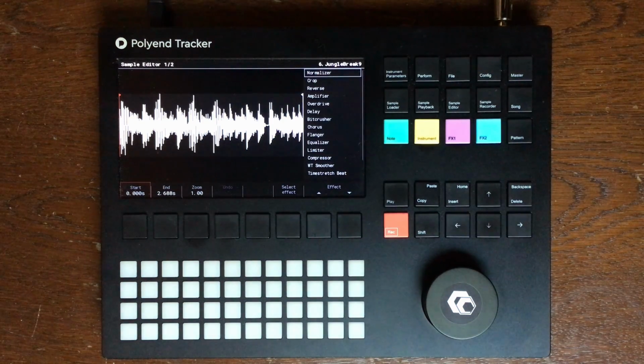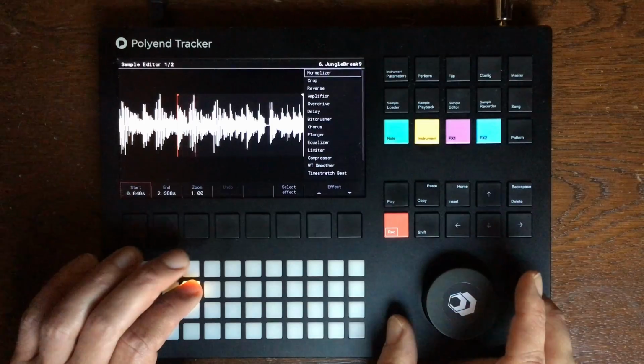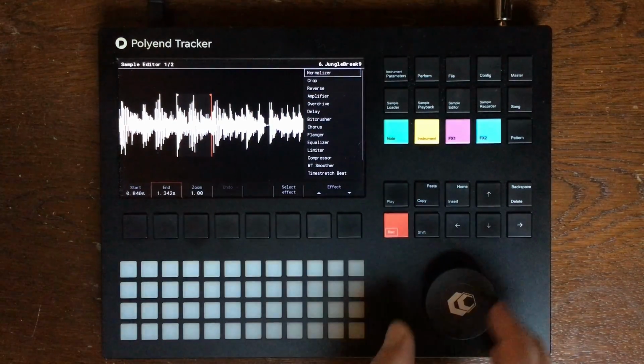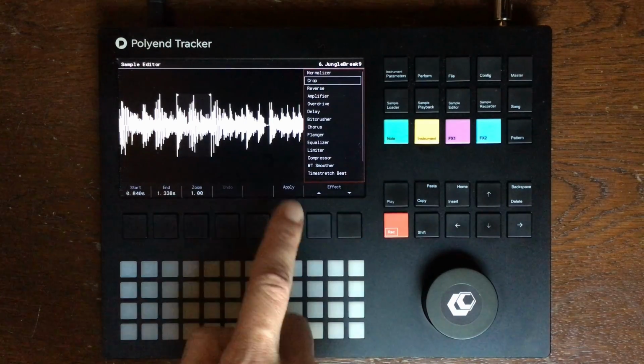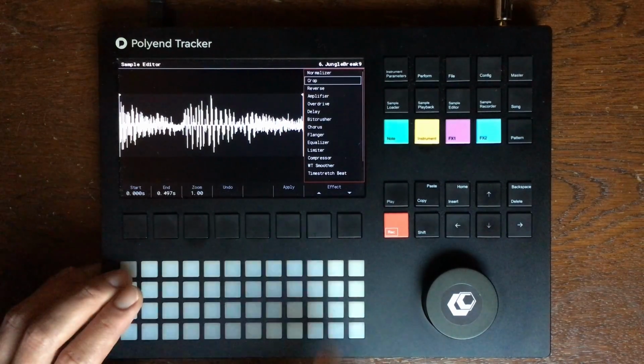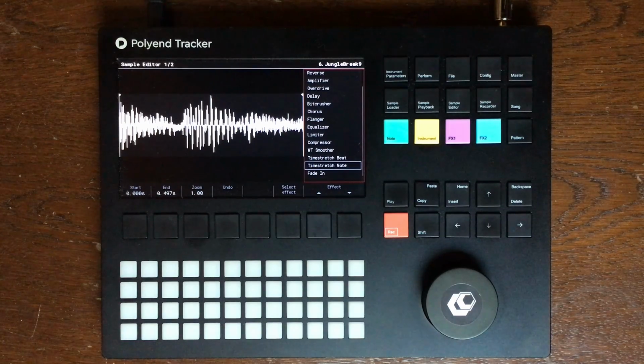Let's go to the sample editor. We'll just select a snare. Let's say this. Let's crop it so it's not too big. Now, time stretch, note, or beat. Anyway, it doesn't really matter. Beat is more if you want to make something fit inside a special timing, while note is more just one note. We'll use note. What we want is the old school grainy Akai type time stretch.